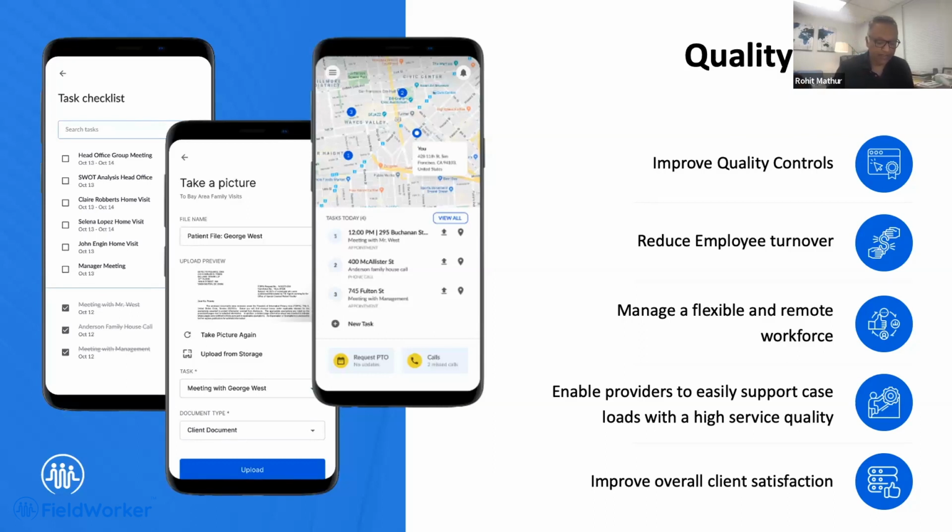And what are the solutions? Like, how can FieldWorker help with this? If you can say that in a few words before we actually go into the product itself.